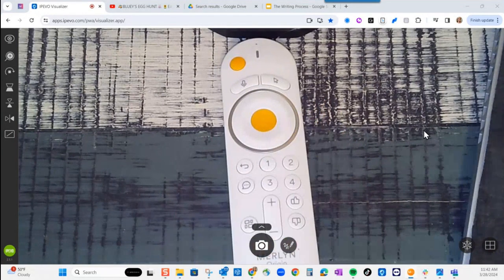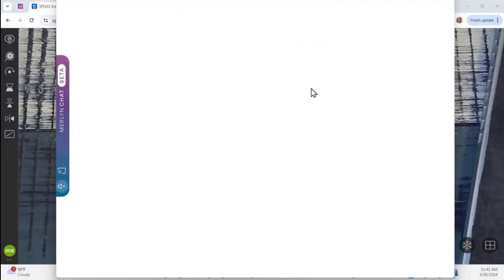What pulls up for you? Do you see Merlyn chat bubble? Okay. So I'm going to show you this on my screen. You should be able to see this. Merlyn chat. Do you see this little button right here?